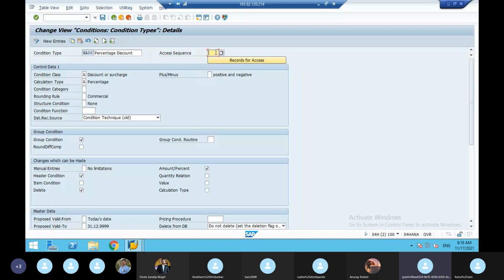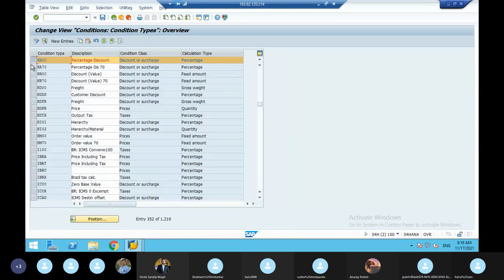Whereas header condition type, only two header condition types are standard. If you want to give a discount to the customer only, not to his material and the order quantity, then you give HA00. And another one is freight. See, usually freight will be calculated based on the gross weight of the material. But for the export business scenario, freight will be calculated based on the customer destination.